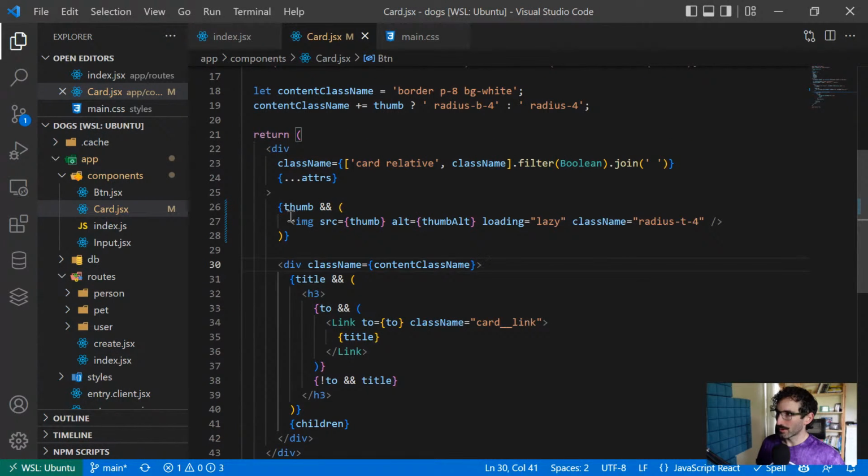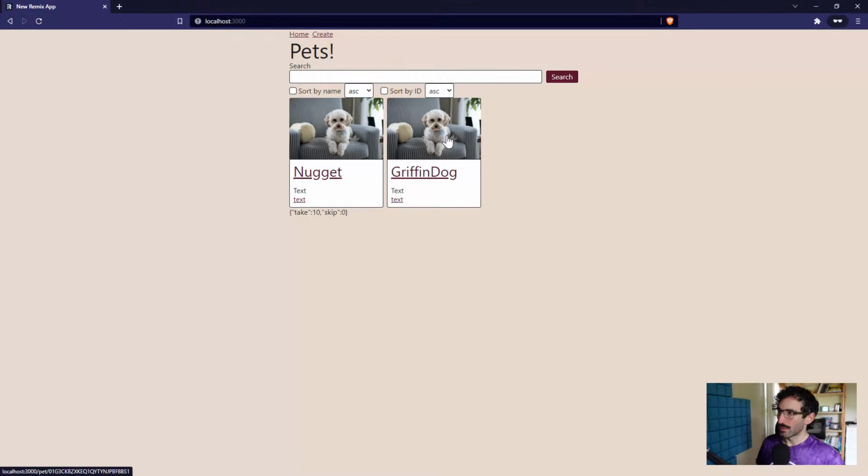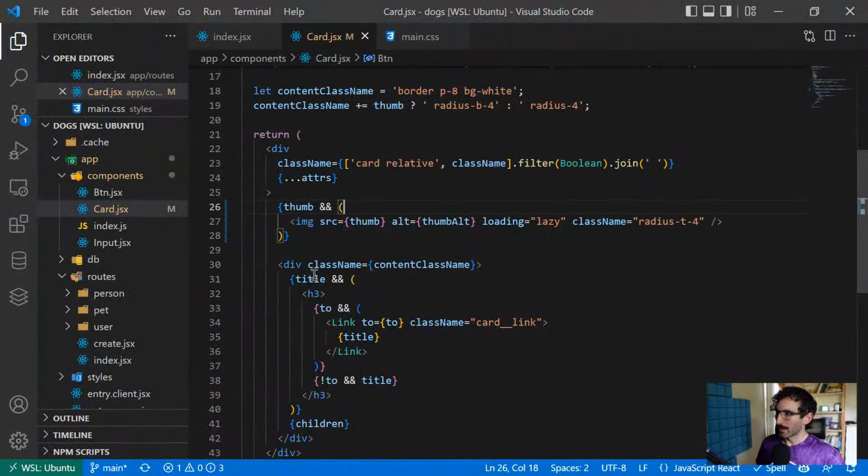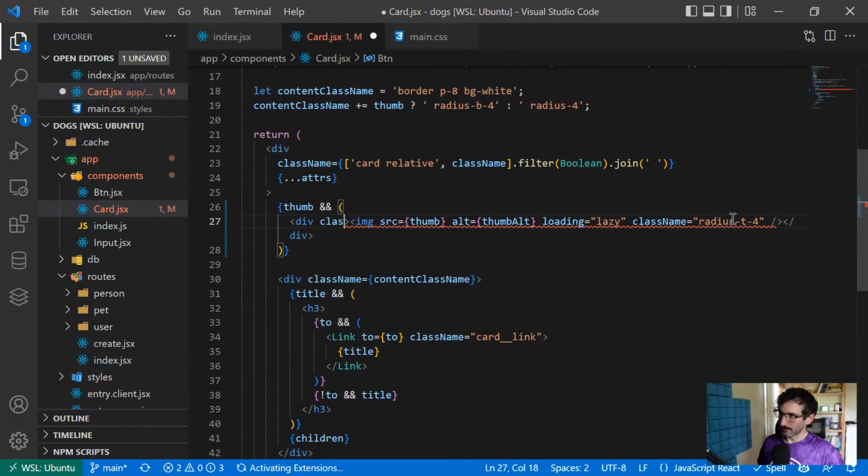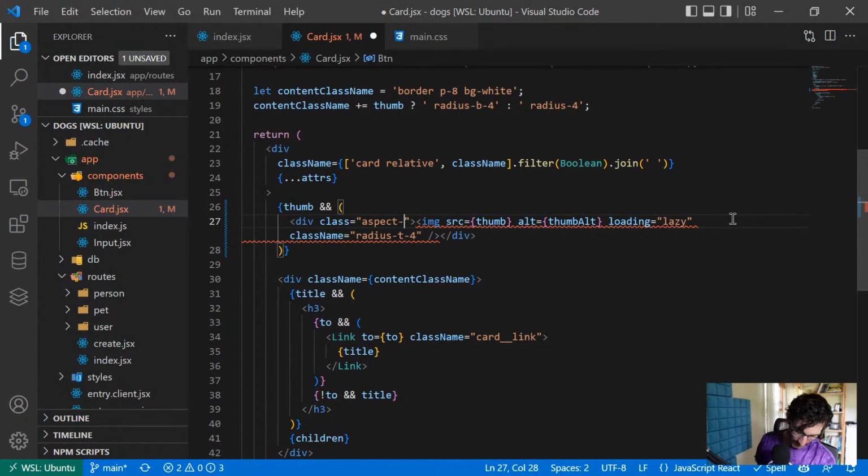Another thing is I want these images to take up space before they actually download. So instead of them doing this jumping thing while they're loading, I want them to actually take up some space. So I'm going to wrap that with a div, give it a class of, and am I going to do this? I think I'm going to go with aspect ratio of something like 3:2.